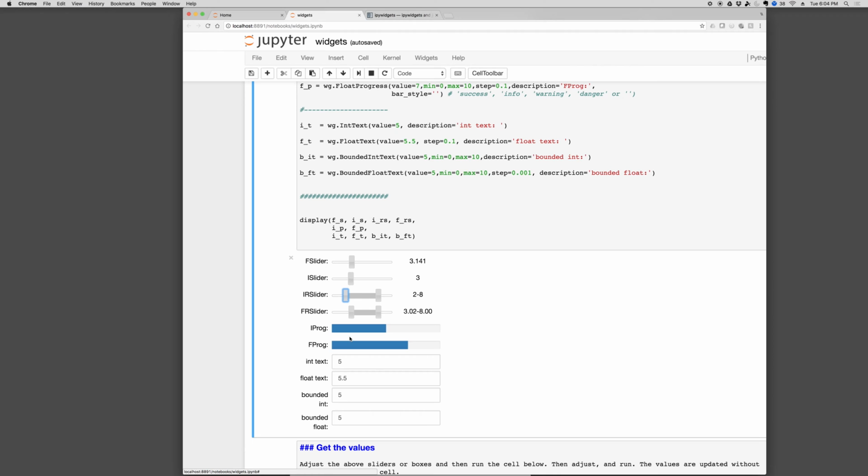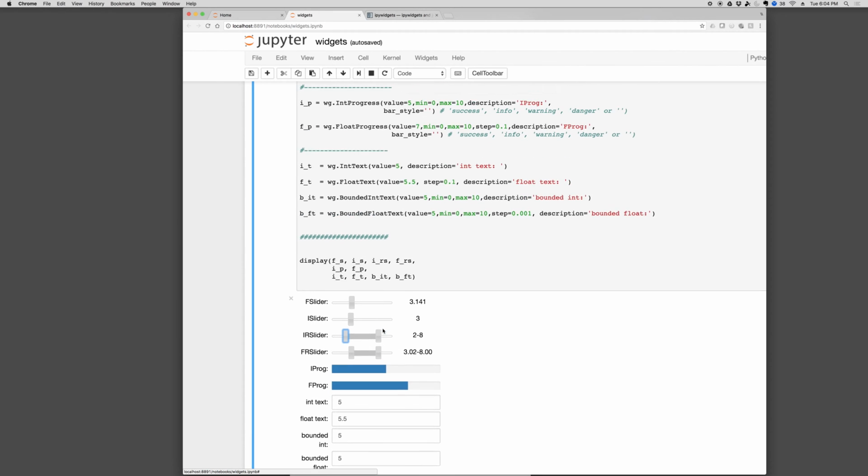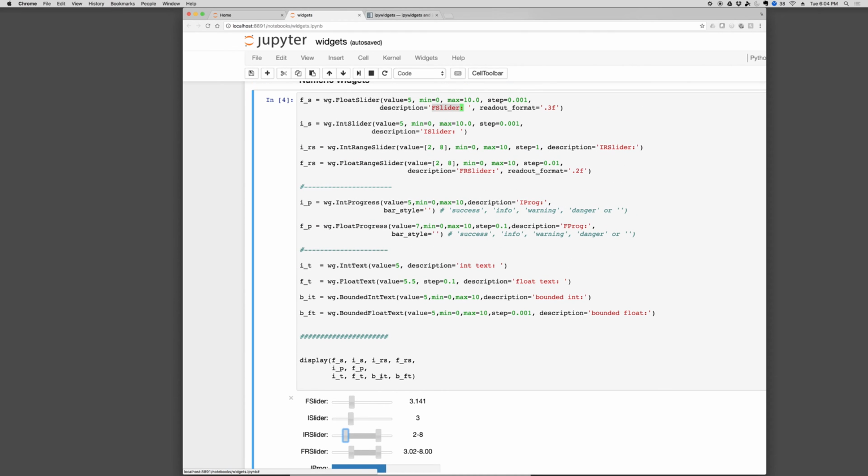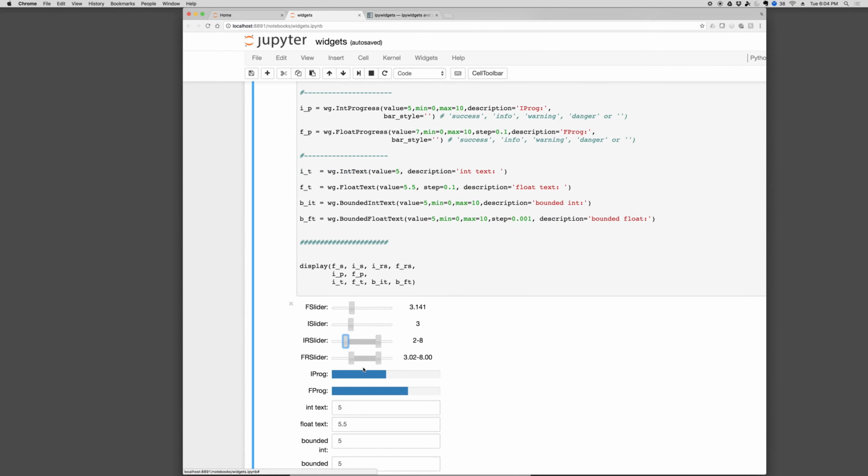There's an integer version of this, there's IntRangeSlider, with a range slider for integers and floats. These progress bars simply display a bar showing a progress between the values shown. So those are given here. The integer version is starting at 5 and going from 0 to 10. And then there's a float version.